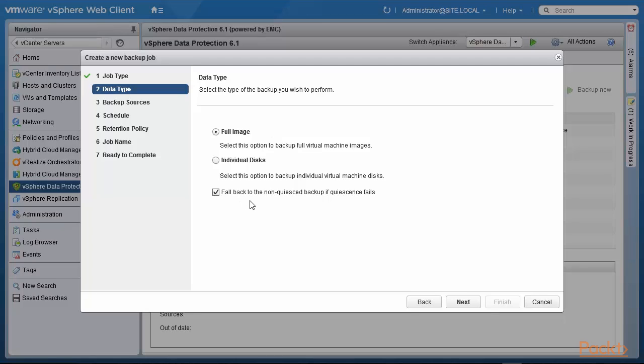This checkbox here to fall back to the non-quiesced backup if quiescence fails is that if VMware Tools is unable to quiesce the operating system, essentially making sure that all pending I/O has been completed and no new transactions are going through at the time the snapshot is taken, then we go back to a non-quiesced backup. And so what I have decided to do here is just go back to the non-quiesced backup, because if you wait for an operating system to actually quiesce, it adds a lot of time to the backup job, because that could take a long time for a large and very productive server.